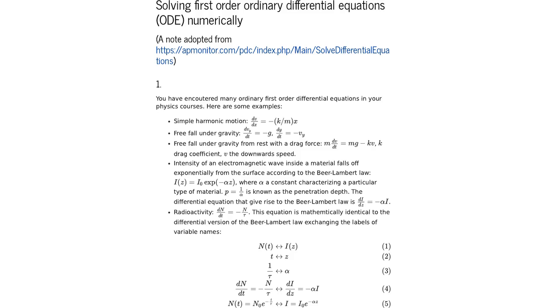Welcome everyone! Today, we are going to explore how to numerically solve first-order ordinary differential equations, a powerful technique for understanding systems that change over time or space. You have already seen many such equations in your physics courses, like those describing simple harmonic motion, an object in free fall, or the decay of radioactive material.